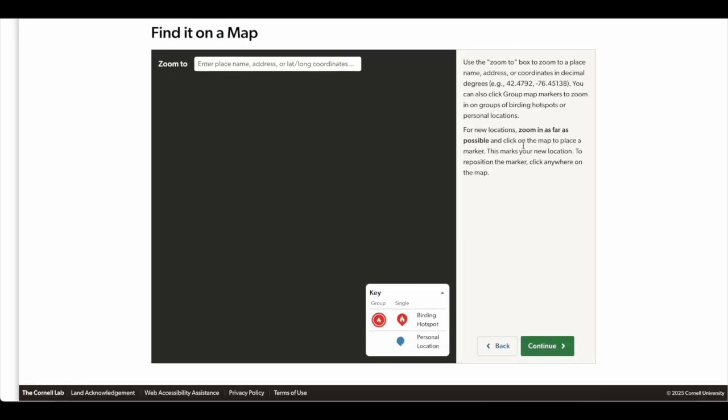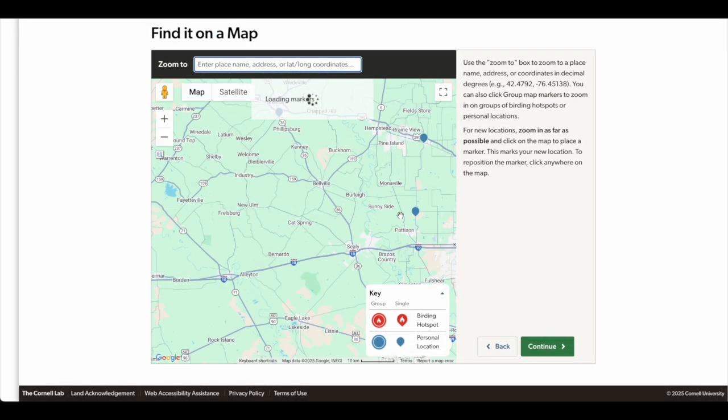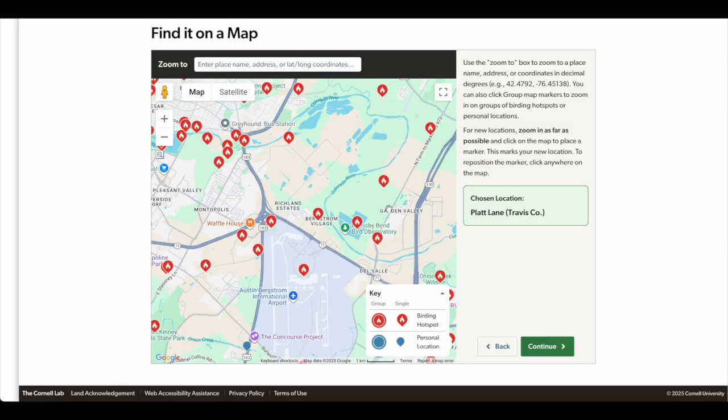So it's going to bring us to a map, and once it loads, we'll see we've got markers for personal locations that I've made. Let's say that you went to a well-known birding hotspot like Hornsby Bend Wildlife Observatory. There's already an eBird hotspot for that, so you don't have to create a new location. We can just click on that hotspot icon and then hit continue.